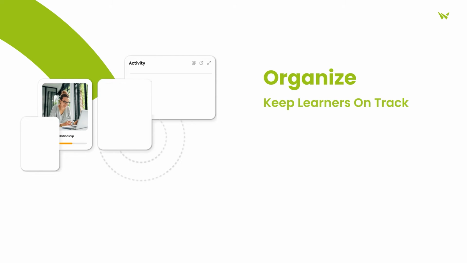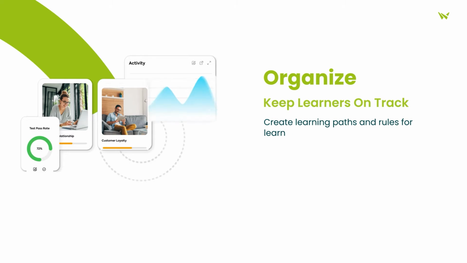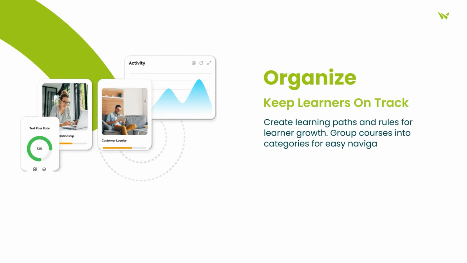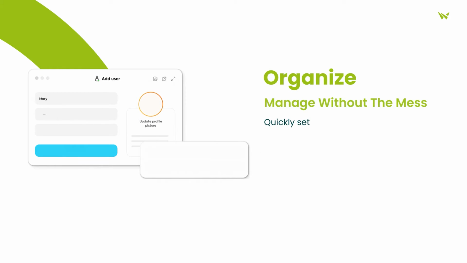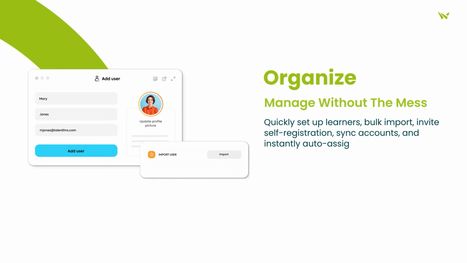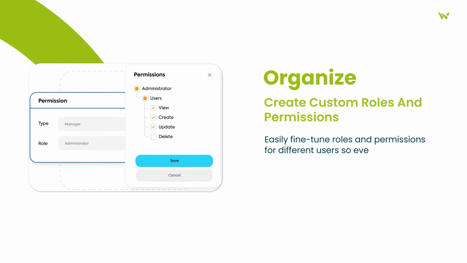In the organization phase, Talent LMS allows for the creation of detailed learning paths and completion rules to guide learner progress, with the ability to group related courses into categories. User management is streamlined, offering bulk import options, self-registration invitations, and account syncing from other systems. Custom roles and permissions can be easily configured for diverse user groups.